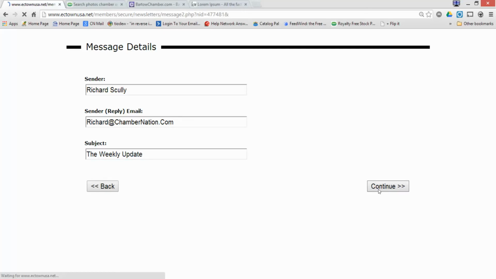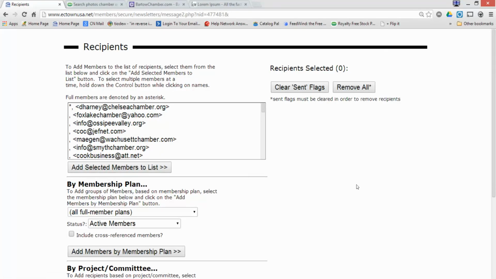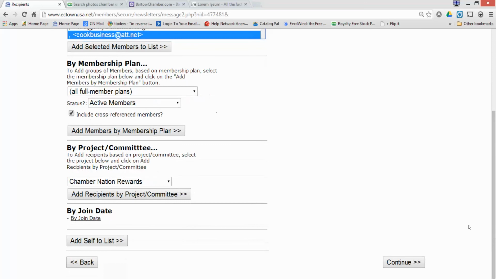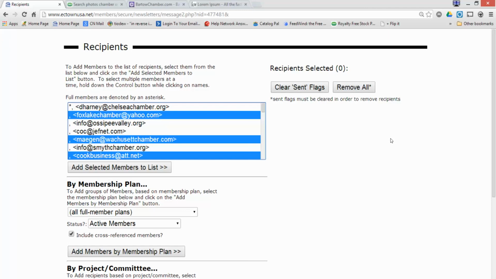Click continue. And now what we can do is you can say that you want it to go to all full member plans, active members, also include cross-reference, and you would choose this, and it would bring all of the members over on the right on this side. You can also instead pick and choose, like holding your control key down. You can decide which individuals you'd like to receive the newsletter, or by project or committee or by join date. And there are some other options there too. And then you just click continue and it will go out.